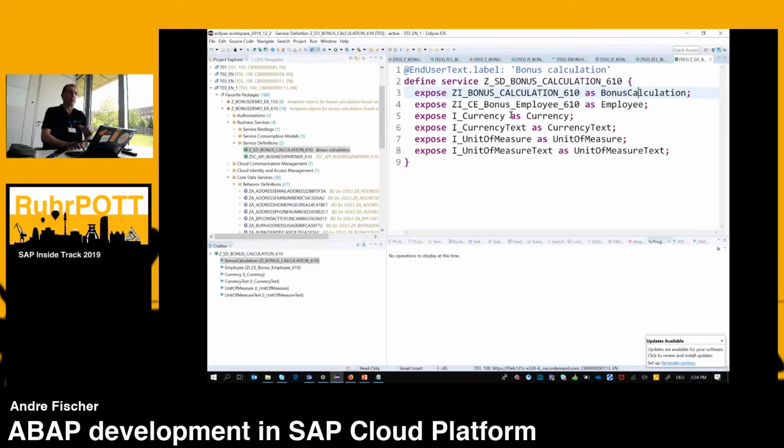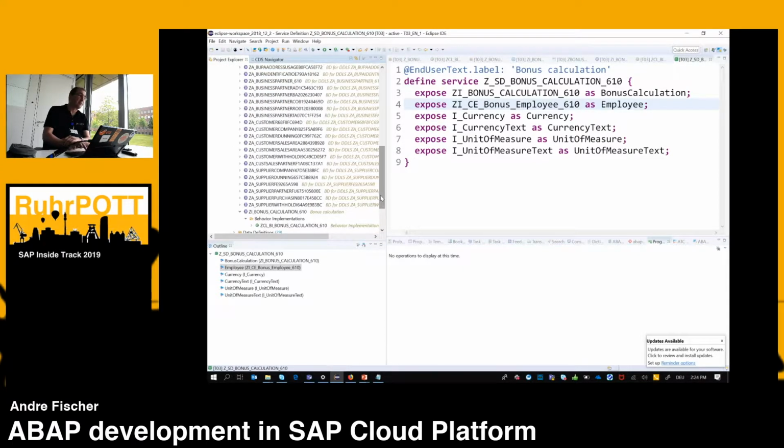And we also here have to expose the other CDS views that we are using, for example, as F4 helps, like currency and unit of measure. And here is a special type of CDS view. It's a custom entity. So what we can also have are so-called custom entities.